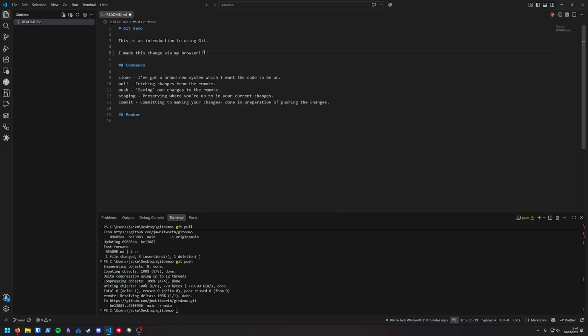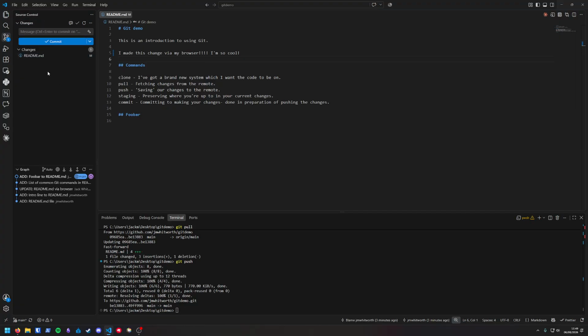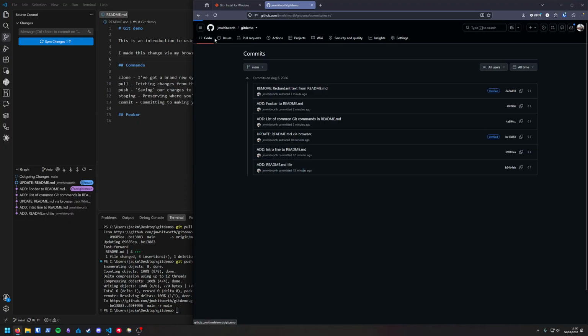I made this change to my browser. I'm so cool. This is really getting out of hand, but I'm going to save that. Come over to my tab, and you'll see here, we have no idea that someone else changed that line. Well, if I stage it, I'm going to say update readme.md, that'll do, and I commit. Well, what's going to happen here?